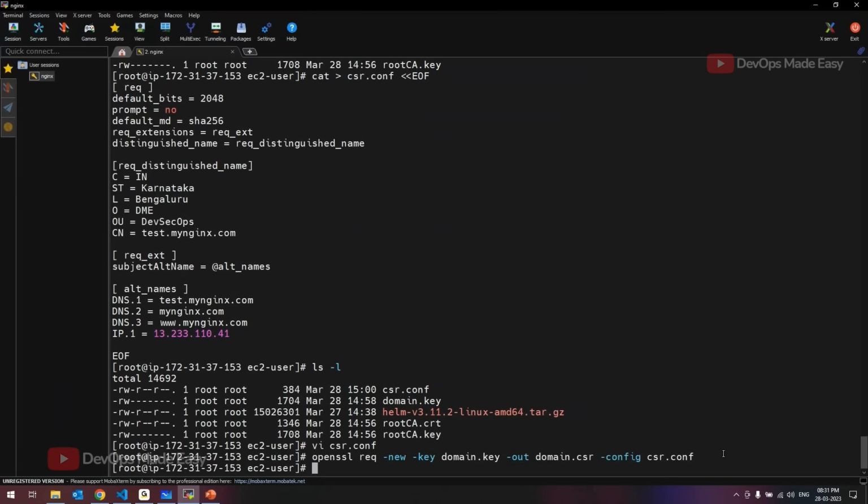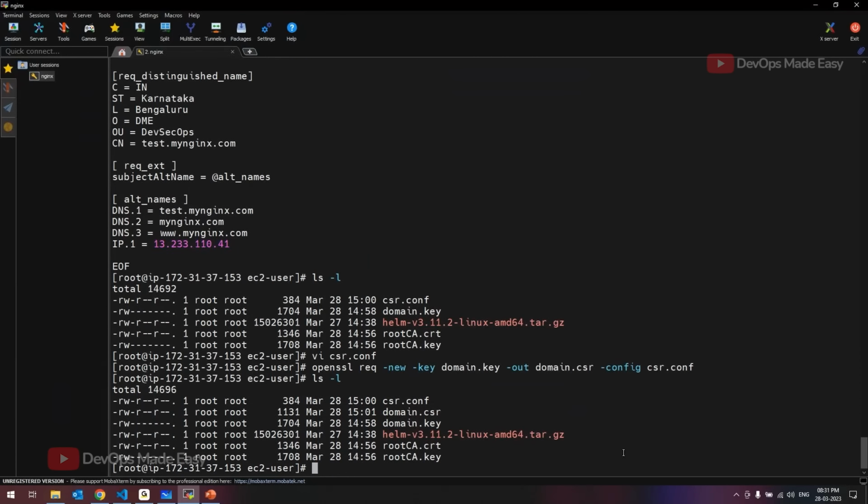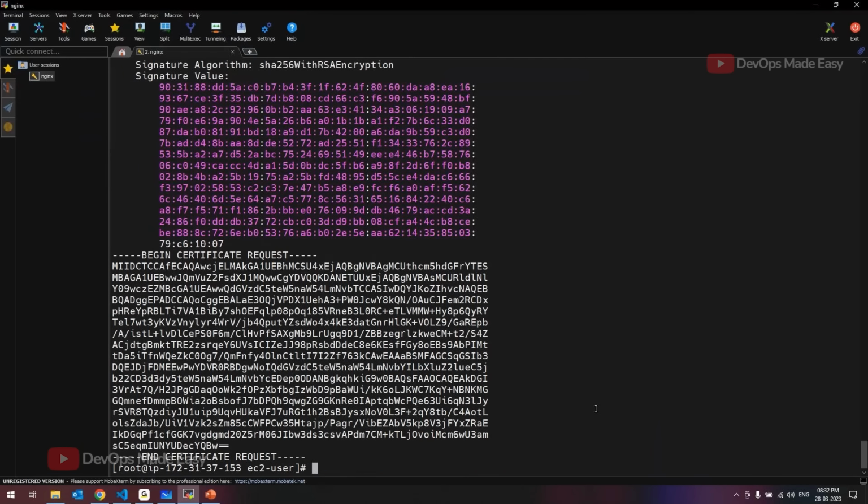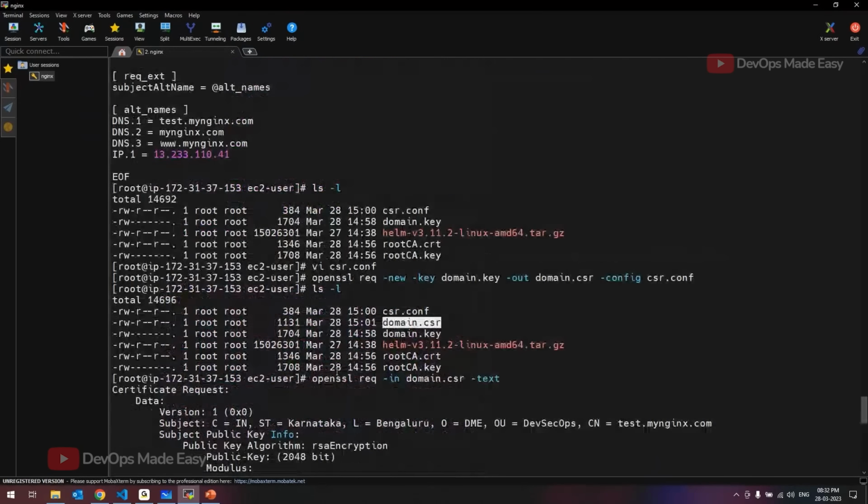Now how to decode the CSR? It is again OpenSSL. Let me show the CSR first. It is domain.csr. This is the file that you need to send to the CA. If you want to see its contents, use openssl req, the input is domain.csr and -text. Text is the output. You can see the certificate request.